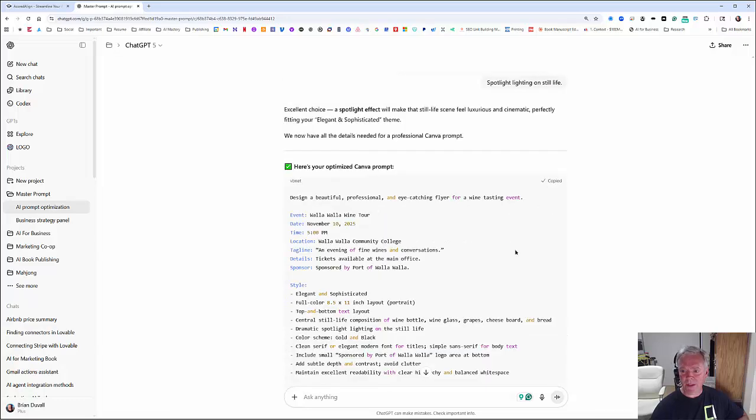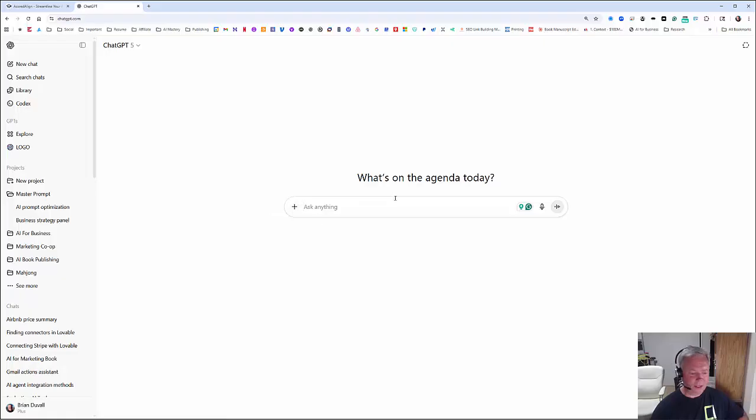So what we want to do is copy this code, and now we're going to create a new chat. And the first thing we're going to do is connect this to Canva. And I think you have to have a paid level of ChatGPT to do this. So we're just going to type at Canva. And you see it pops up. Go ahead and click that.